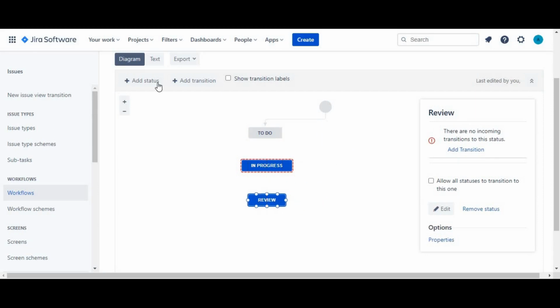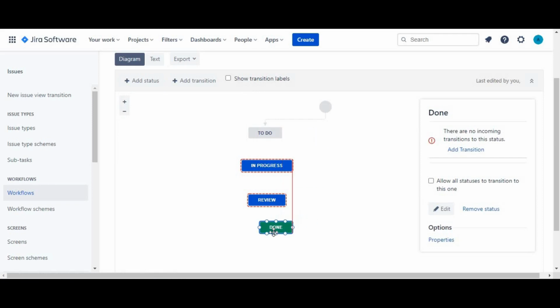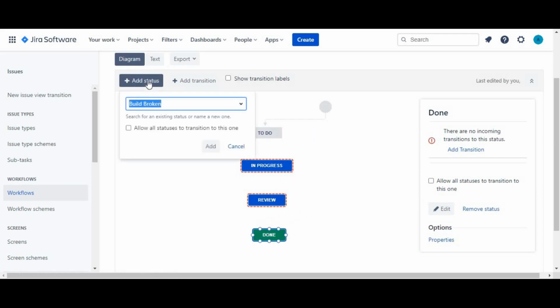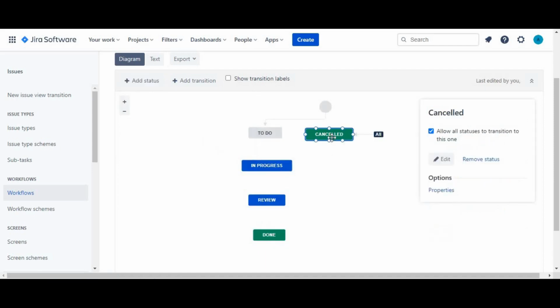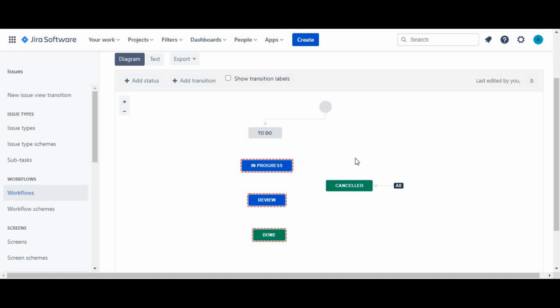Now my next status should be done, so we can close. So done, I'll add done, and I want a transition from all statuses, like cancelled, so I can cancel a ticket at any given point of time. So I'll allow all status transition. So now you can see all is added, so it is available for all statuses. Once we create a ticket, we will see how it is available in your screen.